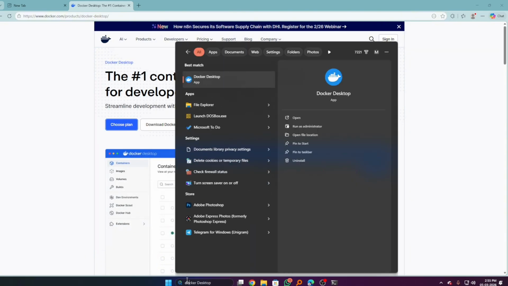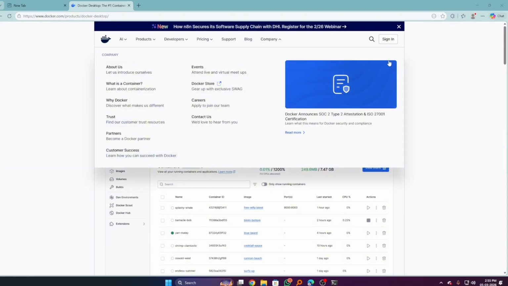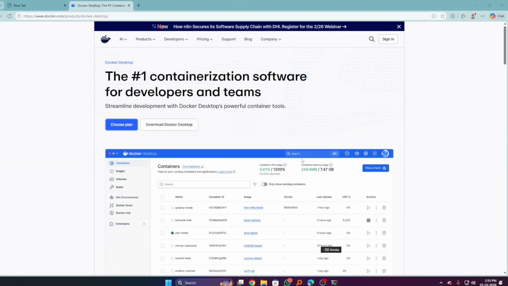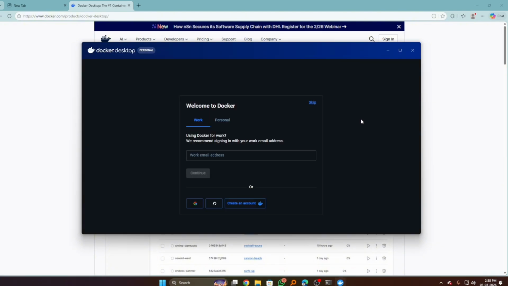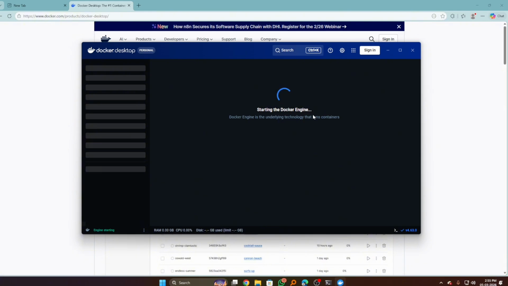So let's first open our Docker Desktop here. So we have accepted the terms. Okay, you can use your Gmail or any email to sign in to Docker, but we can skip this. Let's skip this. So it's starting the Docker Engine. Docker Engine is the underlying technology that runs containers.